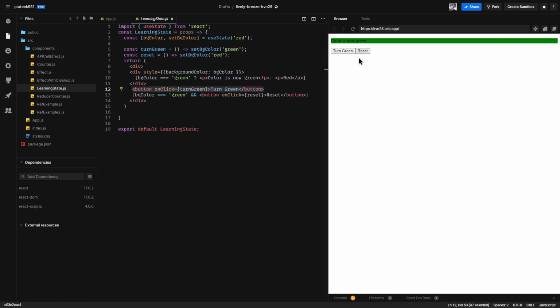Okay, so our second button also popped up in the DOM, which is because of this condition that if our bgColor is green, then render this button which says reset. So if our current background color is not red, then this button will show up, and if we click on reset, then this resets our color back to what it originally was, which is red. On the reset, we are calling the state updating function and passing the red color to it.